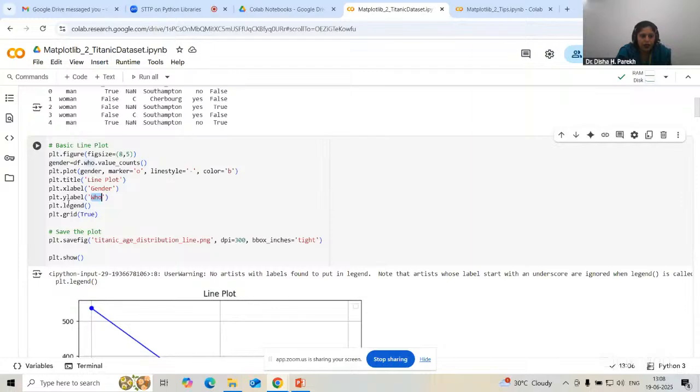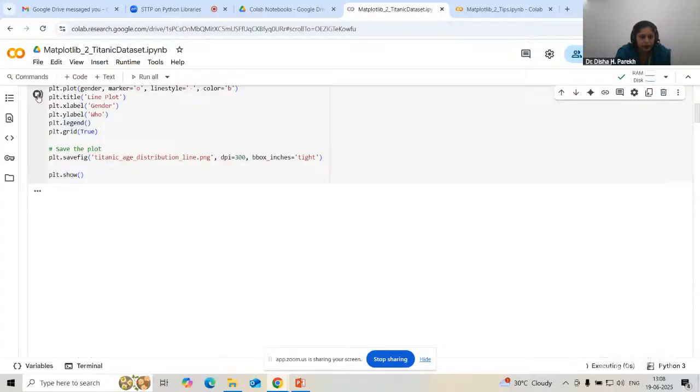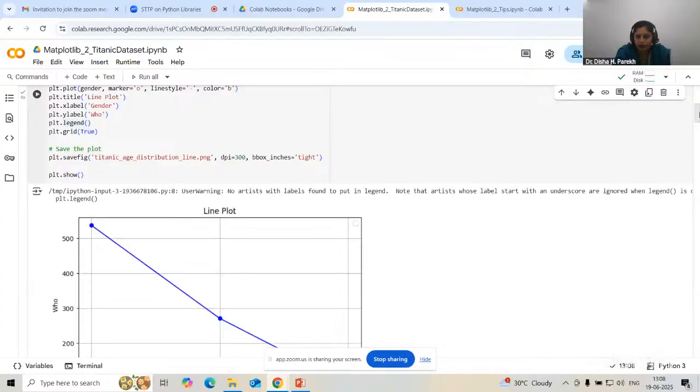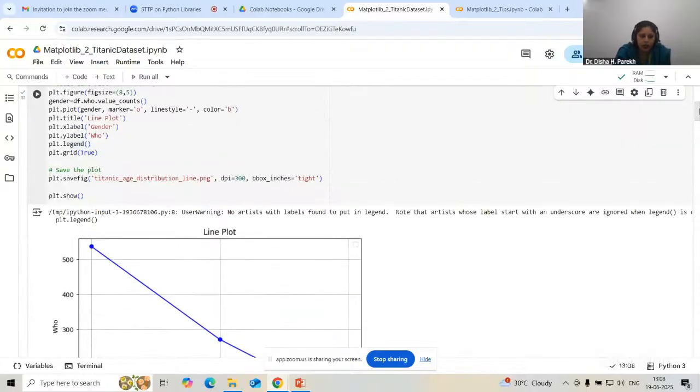And then plt.legend. Now I have written plt.legend here, and when I execute it, this is what I get. Now here, can anybody tell me why it is not displaying the legend? What do we need to write inside legend? Do we need to write anything inside legend? You can come to WhatsApp if possible and tell me.